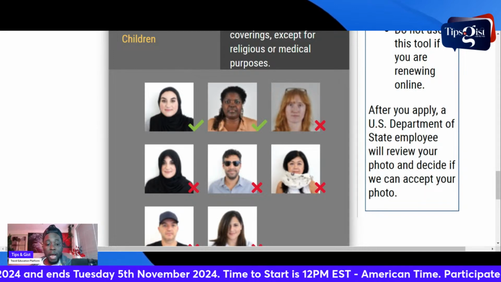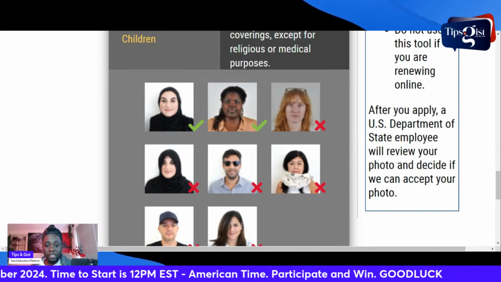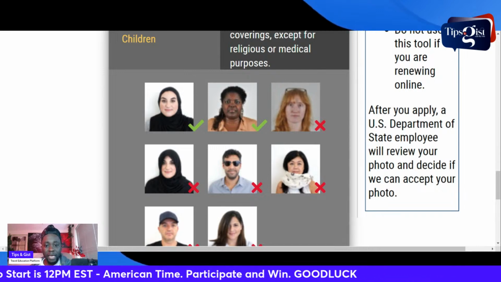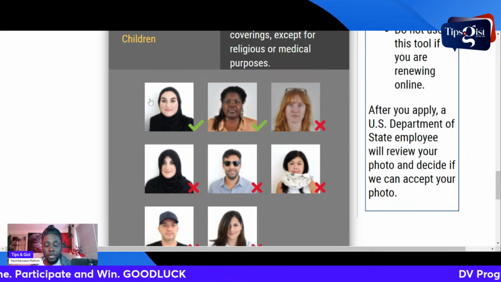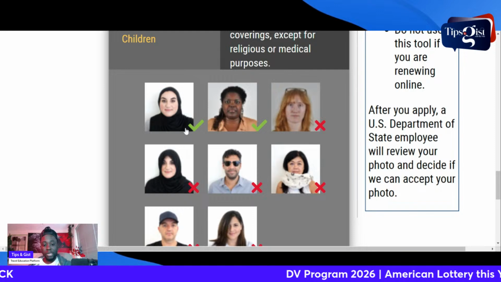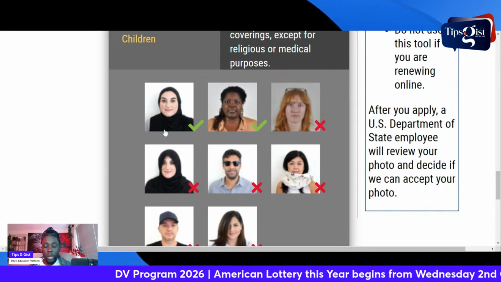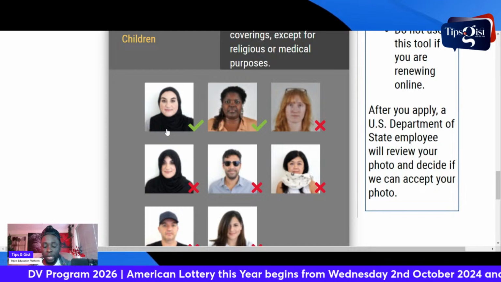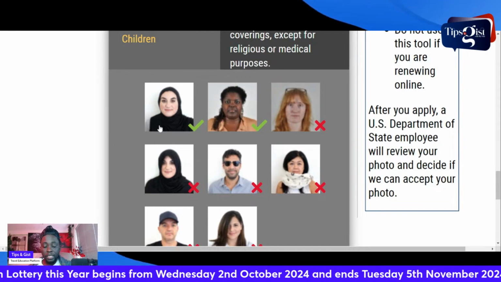All right. Now, look at the examples that they give. Two of them are right. The rest are wrong. Now, let's discuss. If you look at this lady, a Muslim lady, she has the hijab, looking straight into the camera. Posture, everything is correct with a neutral face. And so it is correct. There's nothing blocking except she is covering the ear, but because of religious purposes, it is allowed.